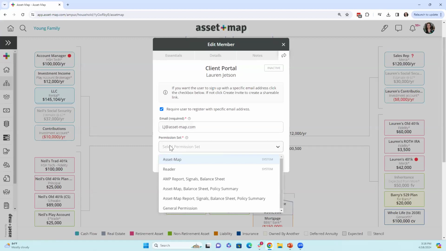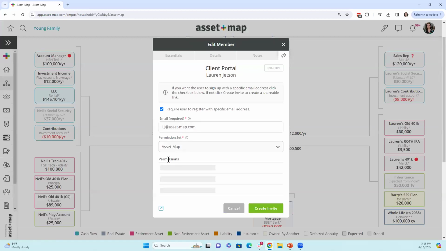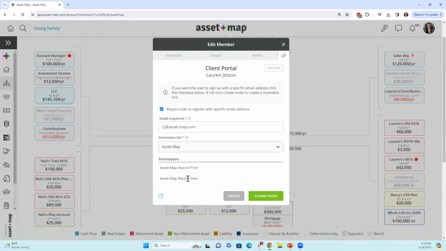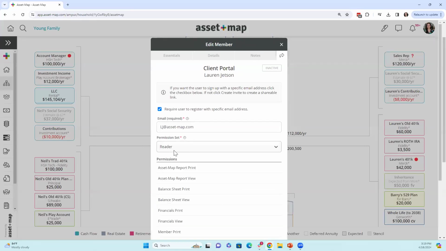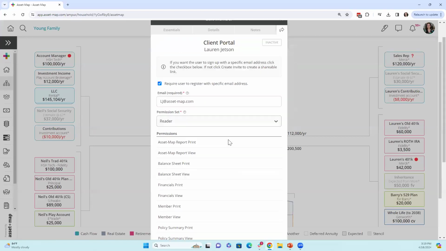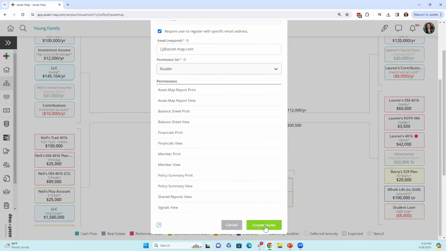Now, then you have to select what kind of permission set. So maybe to start off, I only want her to have the asset map option. That's just the ability to view the asset map report and or print it. But then I'll actually give her the reader view because that's the same view that I gave her husband and I want it to be the same. So then I'm going to scroll down and click create invite. Now, before I click create invite, I could preview the client portal, check that I like this permission set, then exit out of the preview and come back. But I know that I'm happy with this, so I'm going to click create invite.